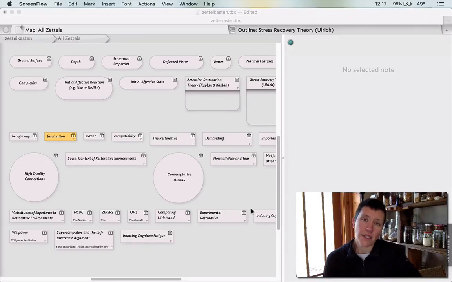So, what I want to talk about in this part of the video is how I am translating notes that I make while I read into a system where I hopefully will be able to remember and connect and reference those notes in the future.